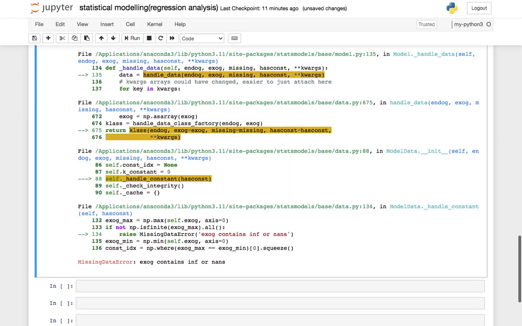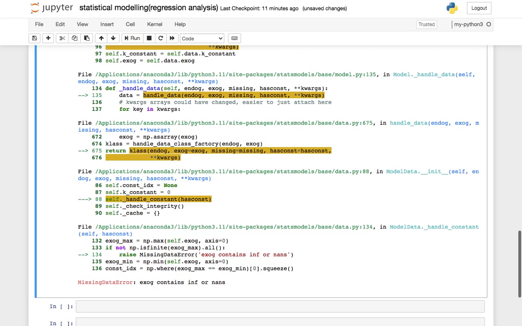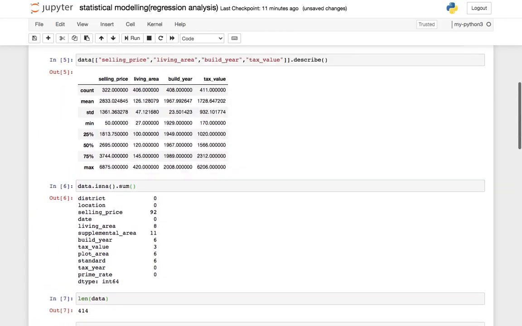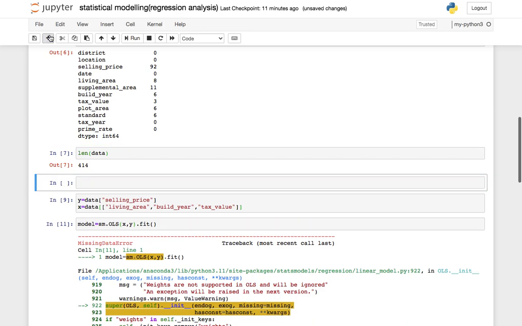This is the problem. The unions contain info, or NaNs. That means you have the missing values that I'm talking about over here. So I think we can just go ahead and drop our missing values. I'm going to do data dot drop NA, right? And I'm going to do inplace equals true.